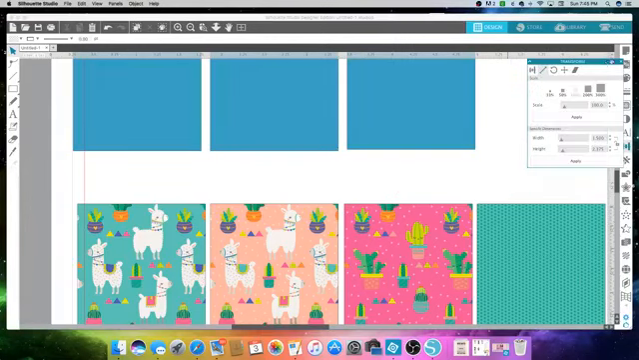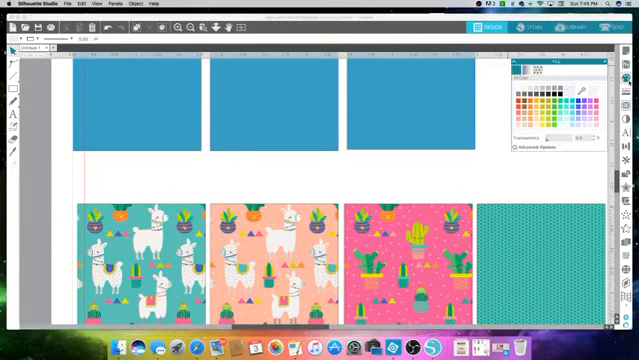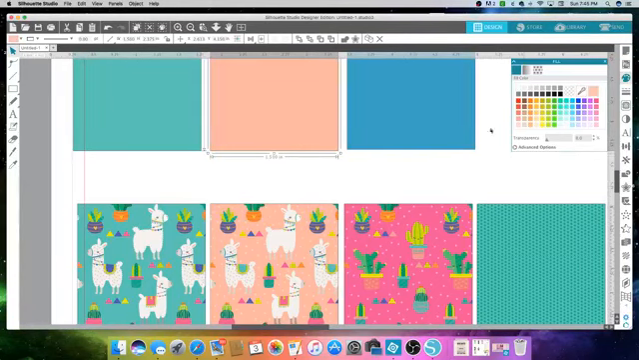Why is that open? Because I clicked on something. Fill. I'm going to grab my eyedropper. Pick this guy. And fill. Click on this one. Pick my peach. And fill. This one. Pick my hot pink. And fill.